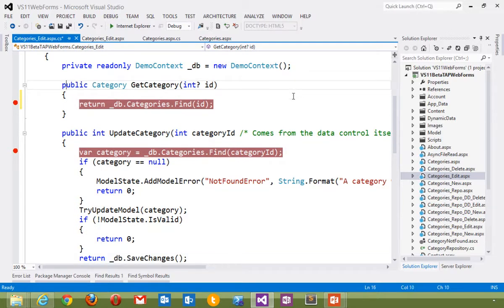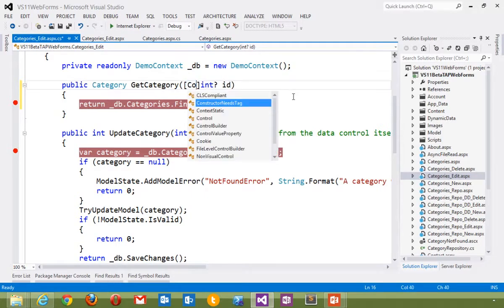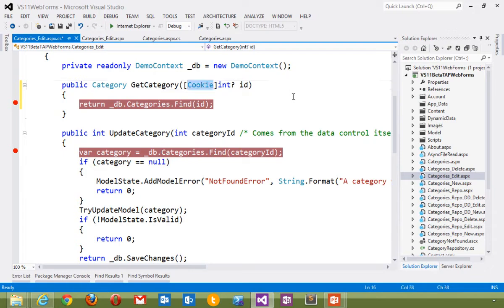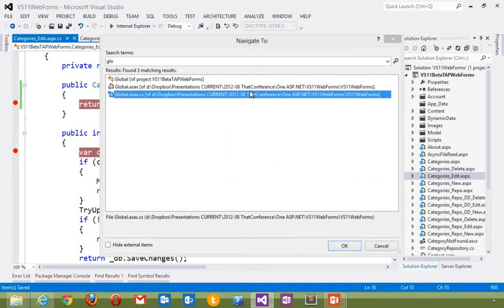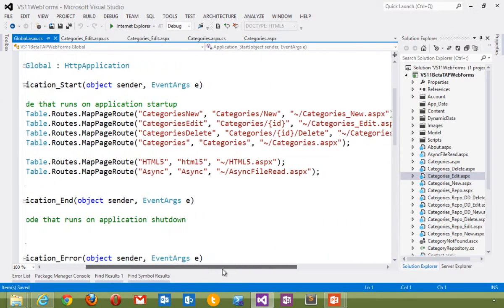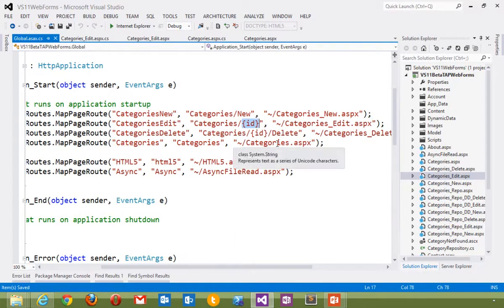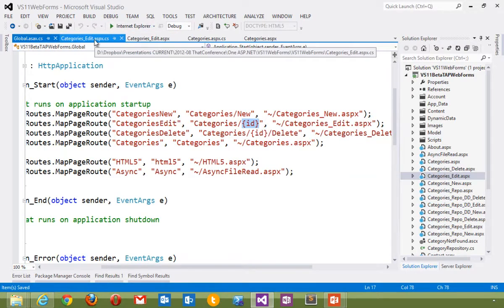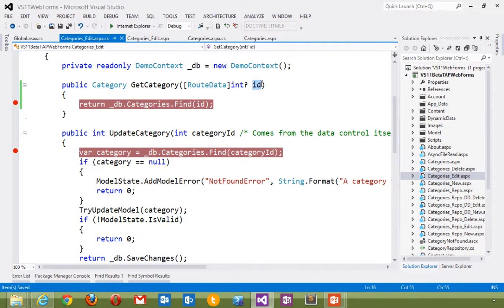request. Well, I can actually decorate this method's parameter with things like QueryString, and that would pull ID out of the query string. Or I could say Form, or I could say Cookie. In this case, because I'm using routing, I'm going to say RouteData. I'm going to pull ID out of the route. That ID right there is expressed in our route over here in the Global.asax. Categories edit, categories/ID. So when we say categories/2, that ID is going to get pulled out automatically. And because it's named ID, that's going to get populated.